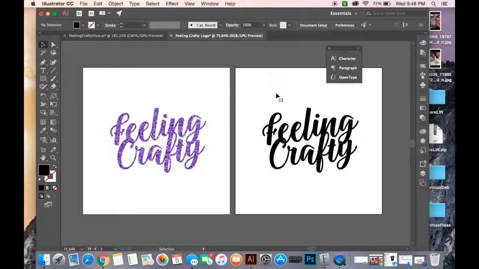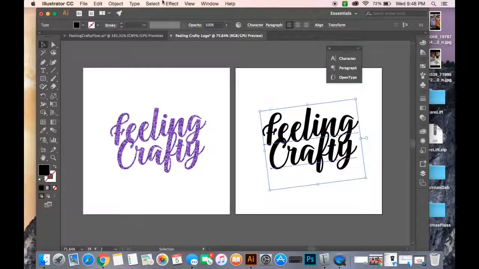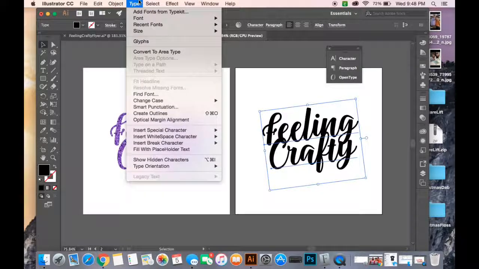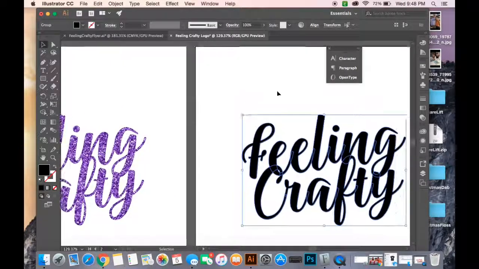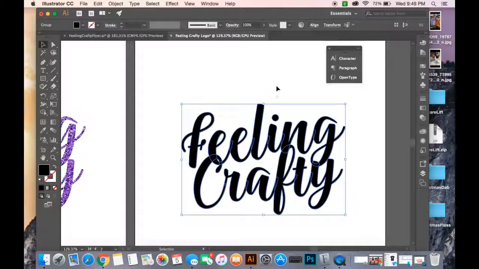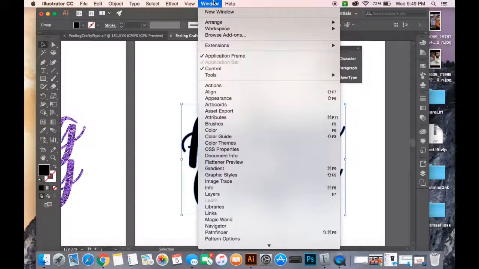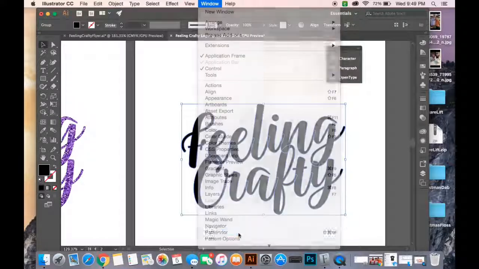So what we're going to do is take this text and turn it into one object. The first thing you're going to do is type, create outlines. And as you see, it turned all of our characters into their own individual object. Since they're all individual objects, we're going to pull up our Pathfinder window. We're going to unite the characters, and now it's going to make this all one object.